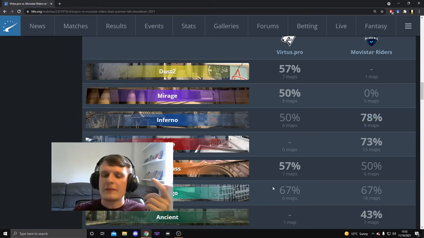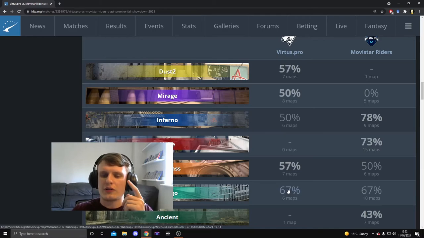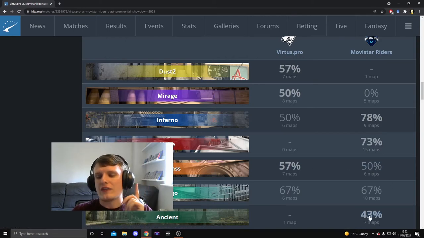I've actually put down VP to ban Vertigo. I know that seems weird because it's not a bad map for them. However, I think their most recent struggle against Entropic on that map, 16-1'd by a team in the same region who they're supposed to be comfortably better than, is going to get inside Virtus.Pro's head, and I wouldn't be surprised to see them ban Vertigo on the second rotation. I expect Movistar Riders to ban Overpass and then try and get us to Ancient as the decider.